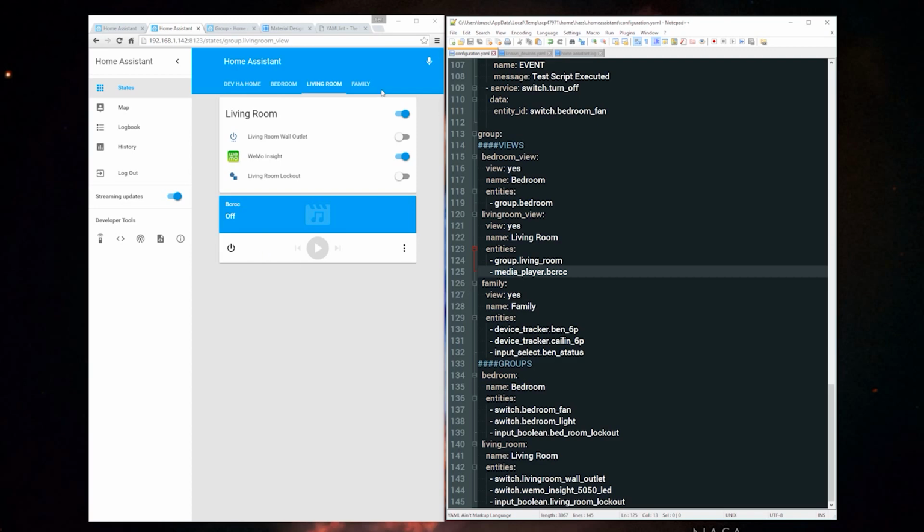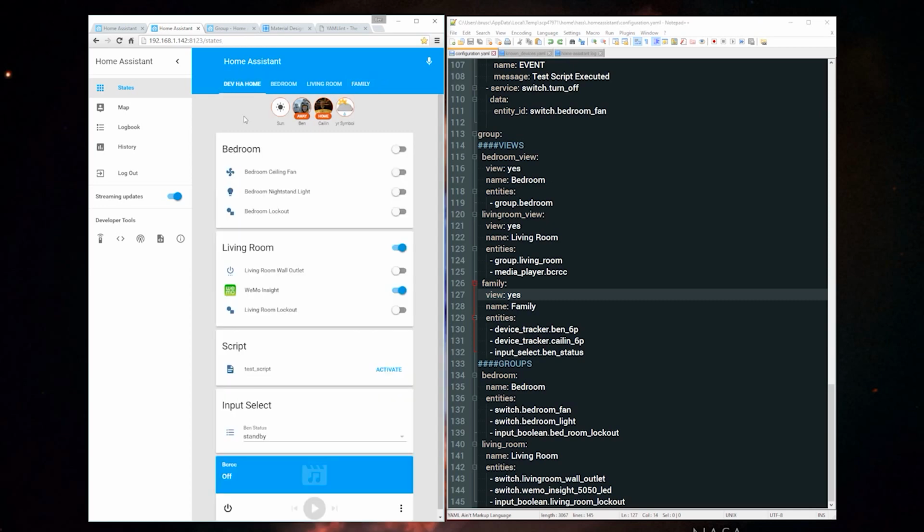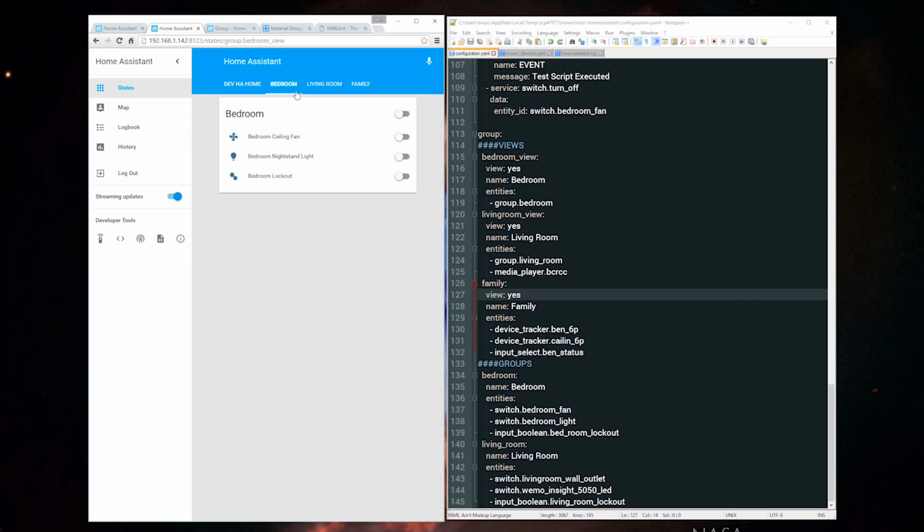And then, last but not least, we'll look at the family view, and it has the 2 buttons for the device tracker and the input select for my status. All right, that's pretty good. I'm happy with a lot of this. This is a lot better having these tabs. It really helps me find the things that I'm looking for quickly.